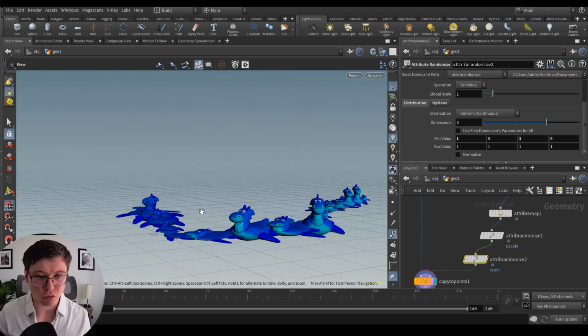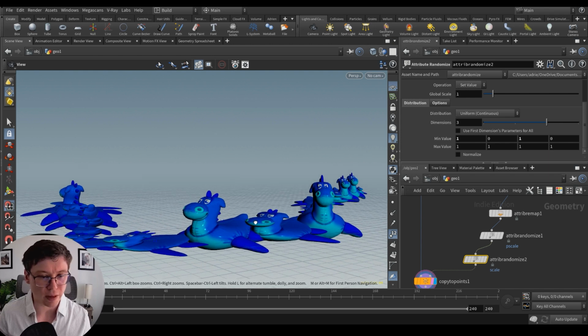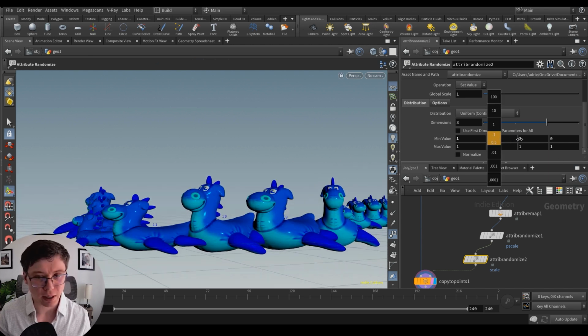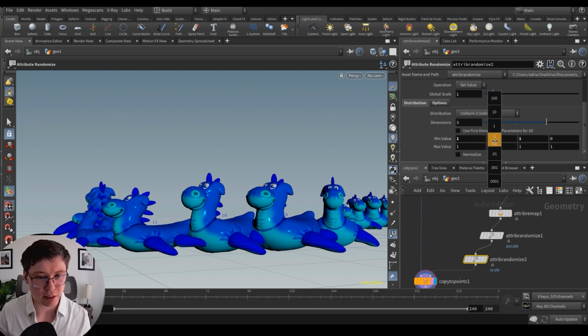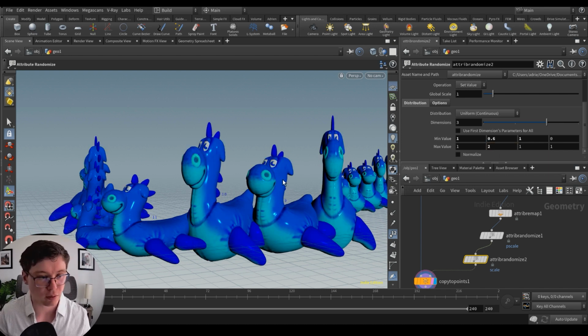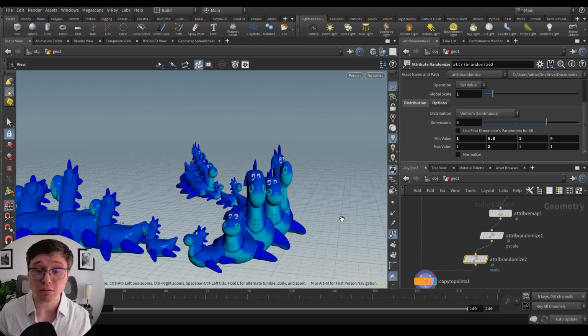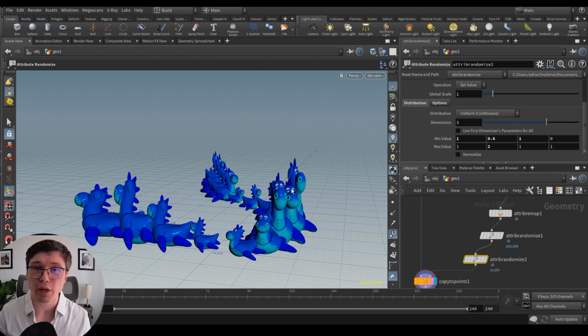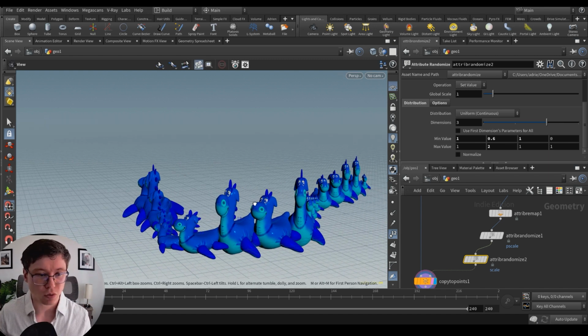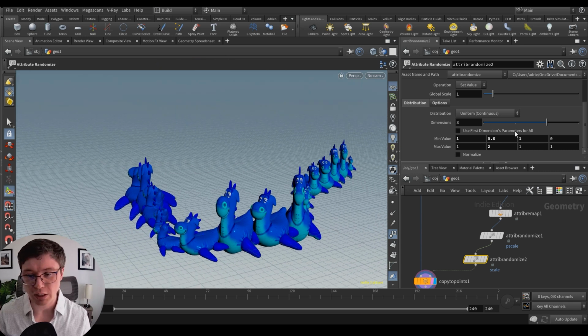And now we are controlling sort of random variation in y. And that would basically allow you to squeeze from 0.5, the original size, to double the size, for example. So that's if you need to control some scale variation non-uniformly. All right, so that's pretty neat.